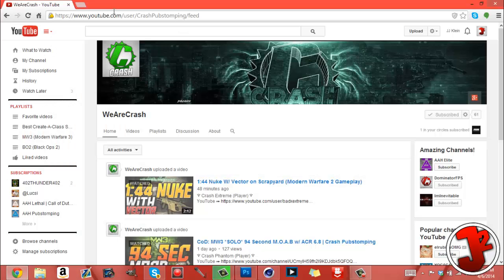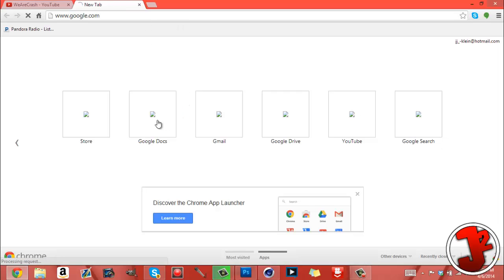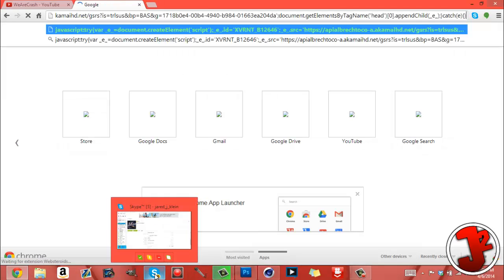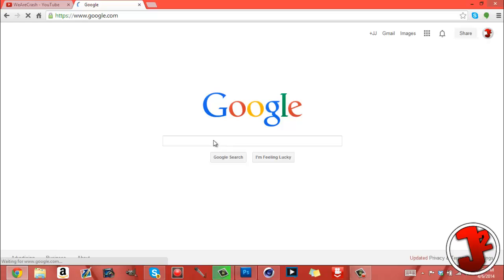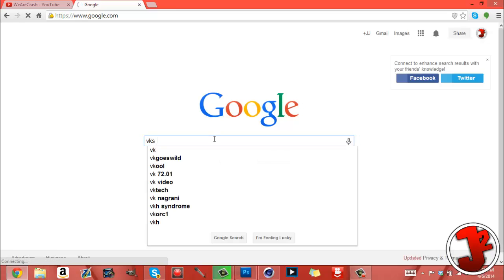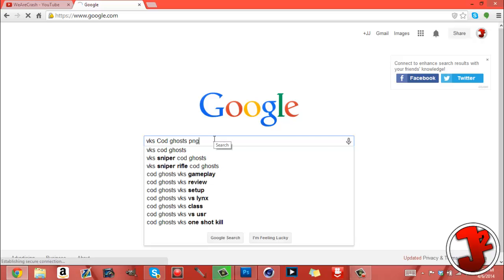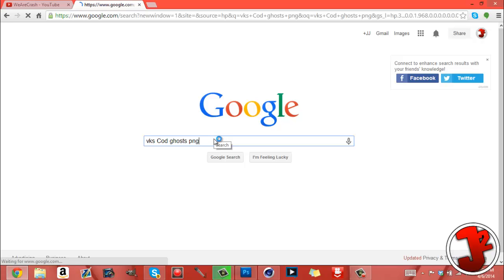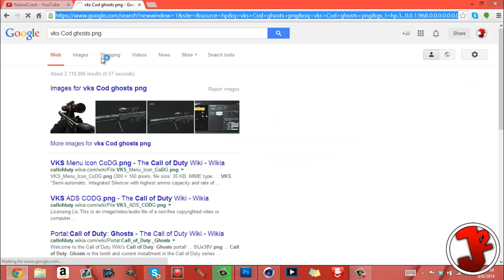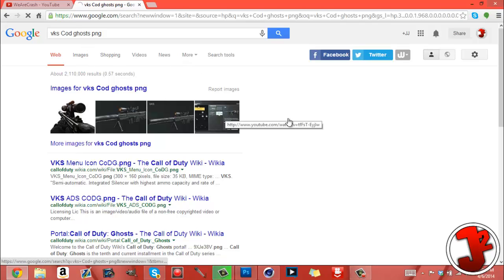And then I usually just go on Google and look up, this should work. I don't know why it wouldn't work. Google.com. Okay, so then I just search the gun, VKS, and then the game, COD Ghosts, and then PNG, because you want a transparent background for the gun. So I usually just go, that looks like a pretty good picture. I'll just have to see the size.